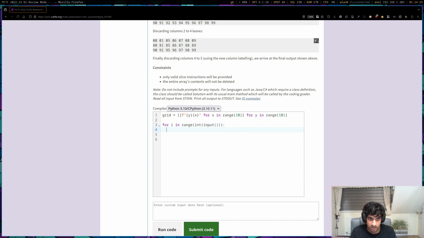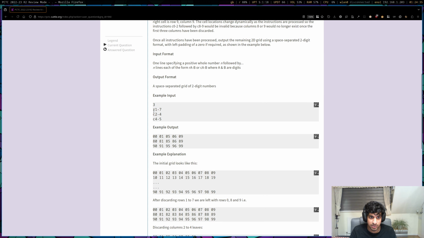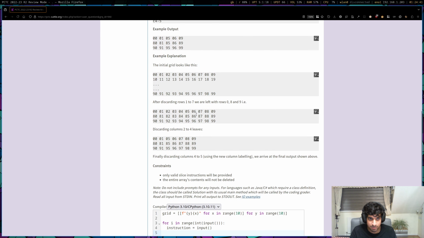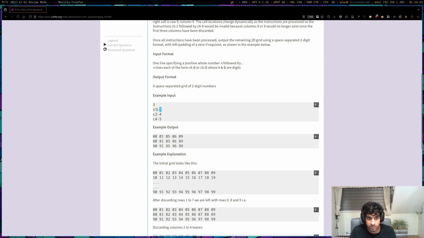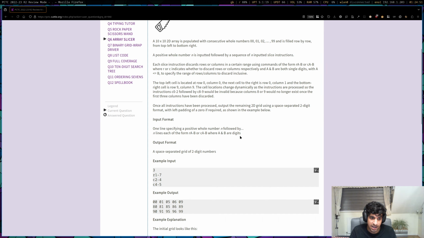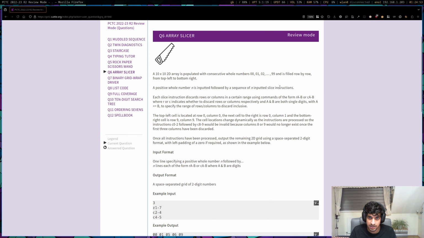So let's say our instruction is going to be whatever our input is. And now let's extract the useful parts of our instruction. The useful parts are going to be this integer and this integer. And we know that both integers are always going to be a single digit as opposed to a double digit number, because our grid is only 0 to 9.